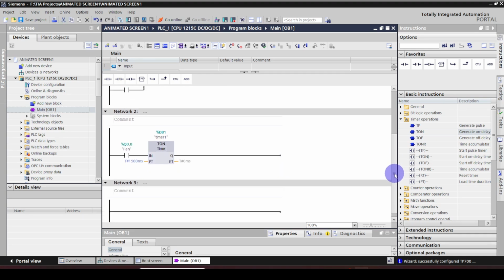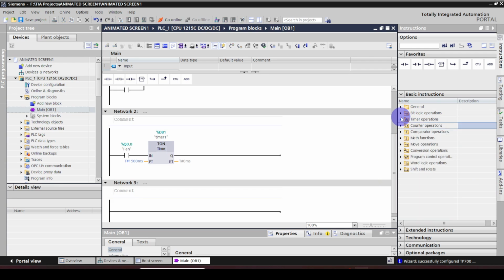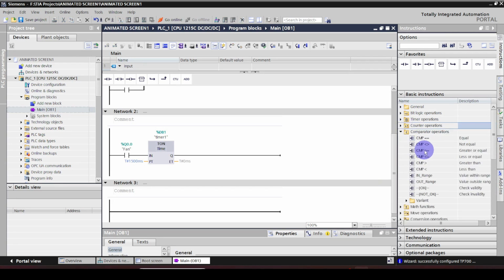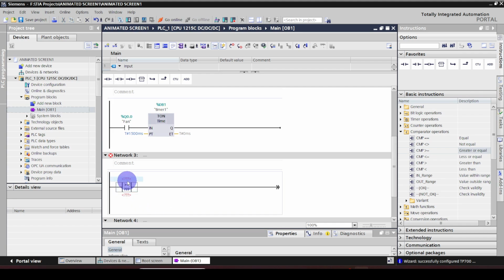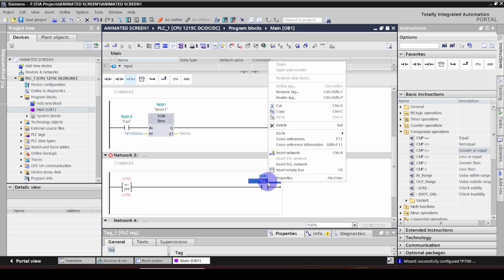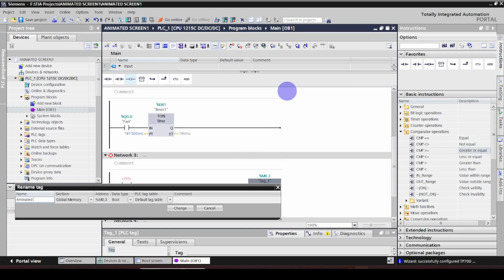Then I'm going to use the comparator. Go to the comparator. The greater than or equal comparator I am going to use. When the comparator value is greater than or equal to 750 milliseconds, I'm going to switch on the memory bit. So let's take the memory bit as well, M0.3. Let's rename this tag as animated picture.